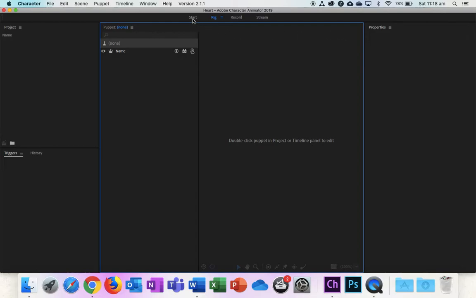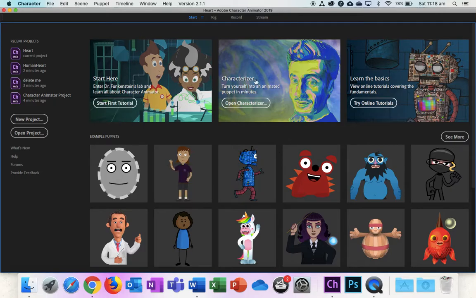Firstly, if you look at the top, you'll see Start, Rig, Record and Stream. Eventually, once we have our character imported, we'll be dealing a lot with the rig and also the record to test out our animation and see that it's working accurately. We'll toss between these two more commonly. To start though, we need to click on the Start, and this will bring us to the template.